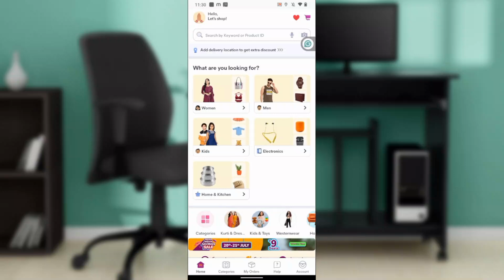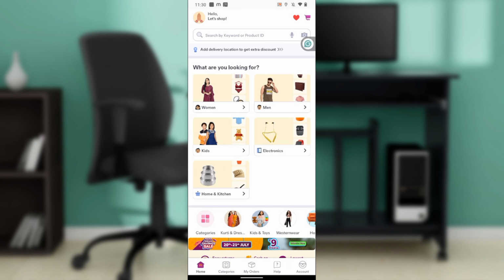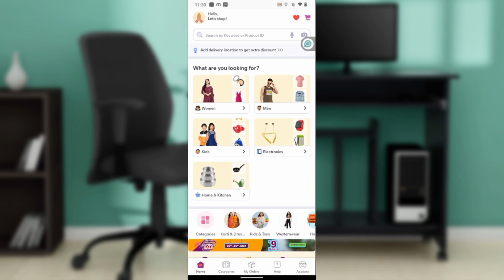Hello, in this tutorial, I'll show you how to change address on Meesho. Now, the first thing I'd like you to do is to launch your Meesho application, which of course I have done right here. Now, the next thing that you'd like to know is where exactly can you download the Meesho application from? You can get Meesho from Google Play Store or Apple Store, depending on the device that you use.